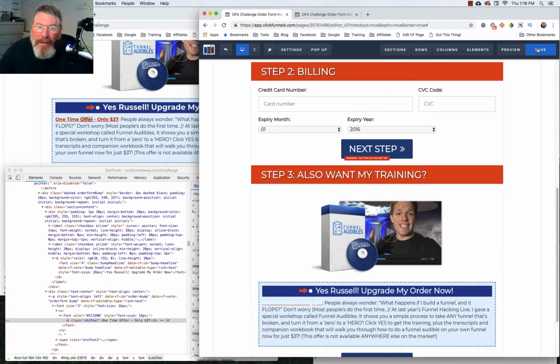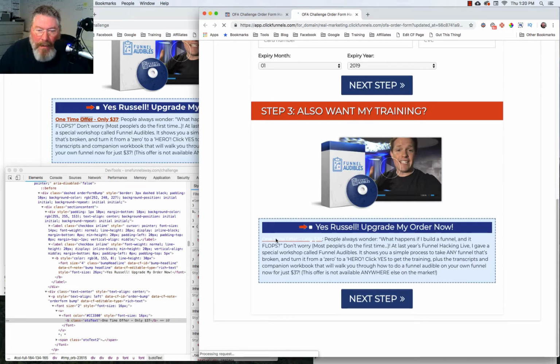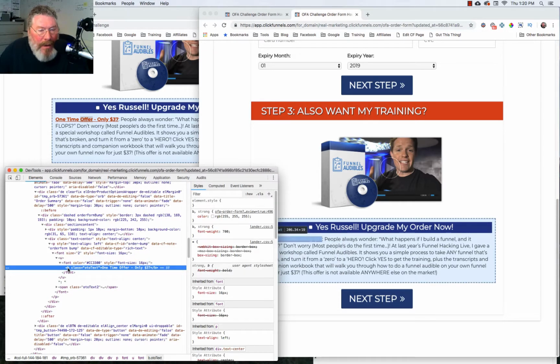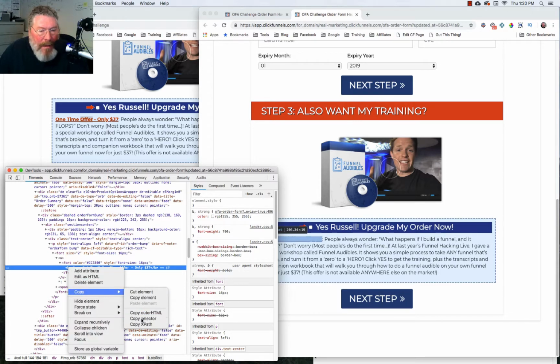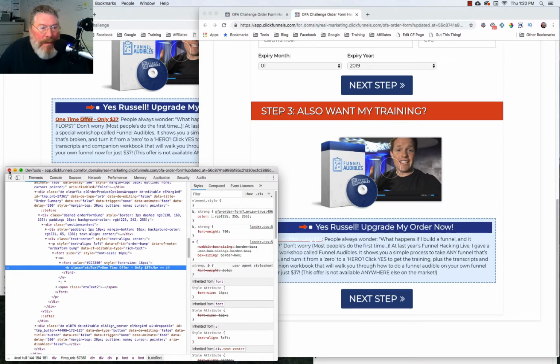So first thing we want to do is save and preview what we have going on so far. You have to go into the preview in order to get the CSS ID selector for this element. So we'll scroll down, right click, inspect. You're going to come down to where this B is. You're going to right click on that B, copy selector. Okay, we can close this out.